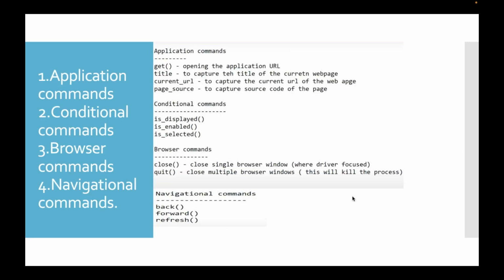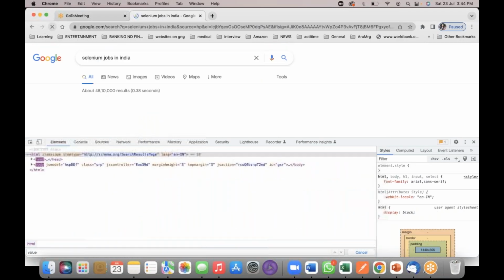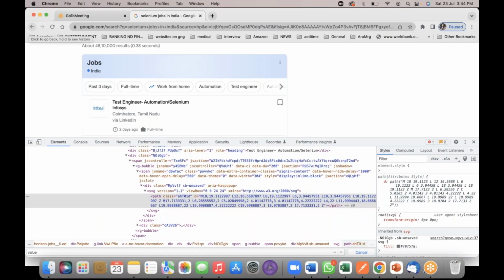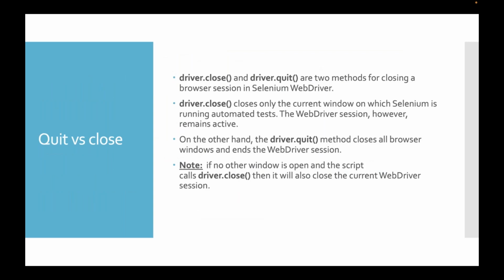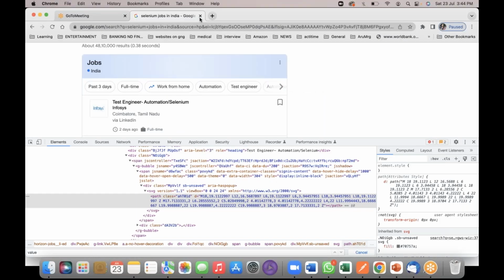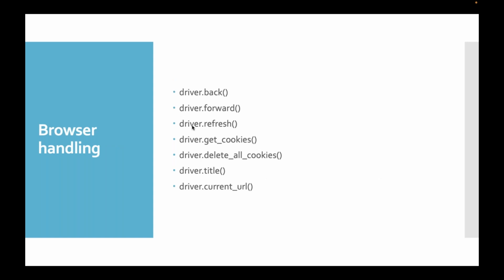Then coming to commands and conditions of the browsers: backward, forward, refresh. You have seen three buttons here: backward, forward and refresh. How to handle these three buttons using automation, that we'll see. Then quit versus close. If you want to close a window, that is different. This is the closure of a window, but if you want to close a browser, it's different, a complete closure of the browser. Then handling backward, forward, refresh, as I told you, cookies, delete, and then current URL.